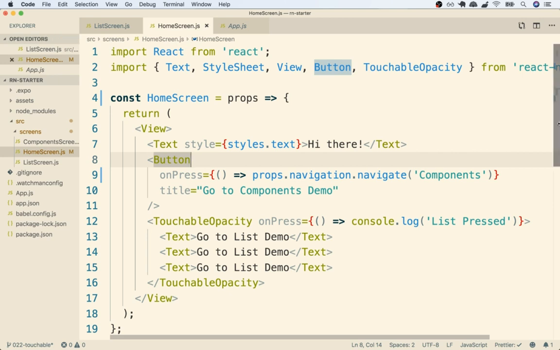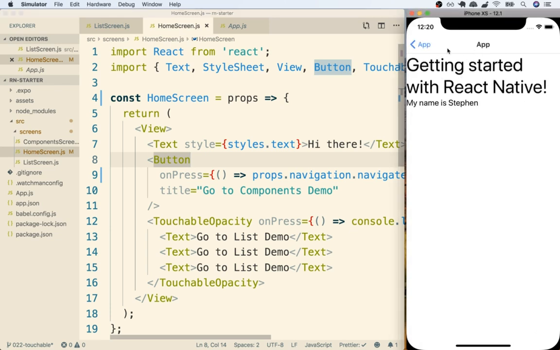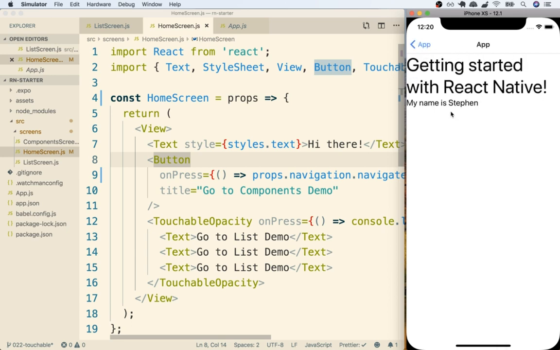So let's now save this and we'll test out our application. I should now be able to tap on go to components demo and I'll see some navigation automatically occur. So now we are seeing our components demo screen or component visible. And you'll notice inside the header, React Navigation, that's the library we are using to show different content, has automatically added in a back button right there. And if I tap on that back button, I go back to the original home screen. Okay, so this is perfect. This is exactly what we wanted.